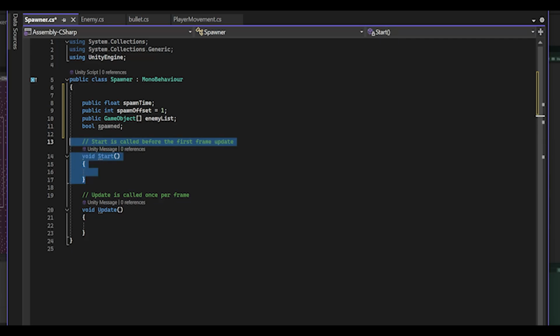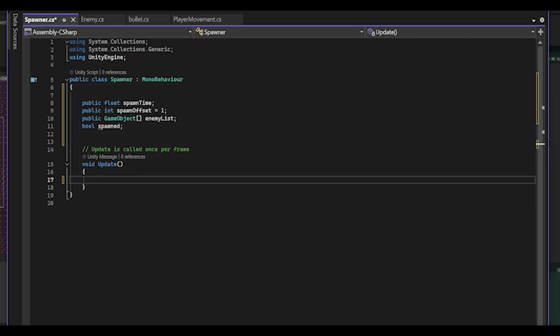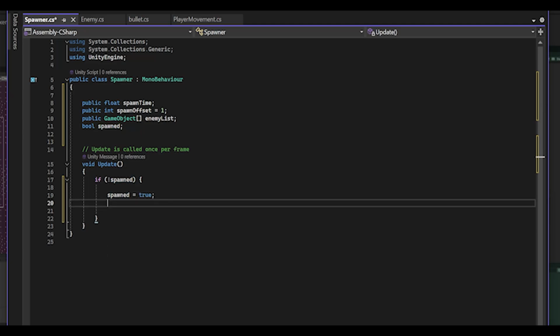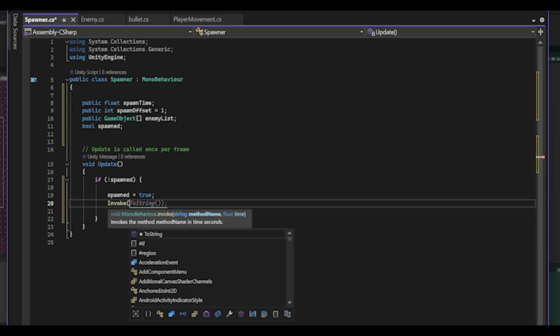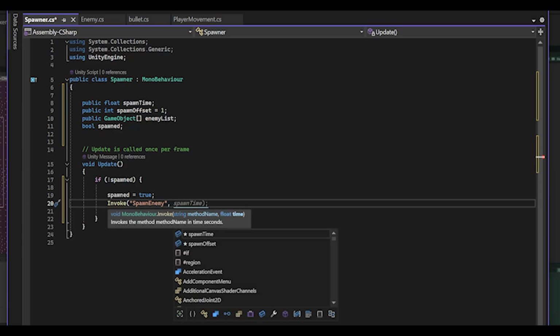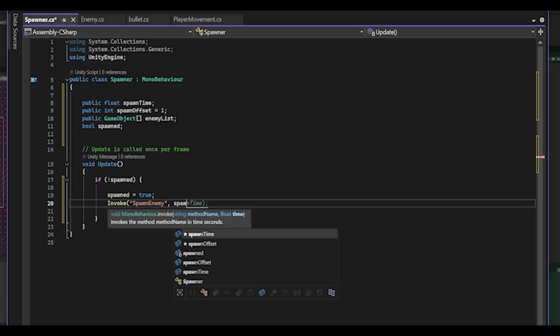We can get rid of the start function. In the update we'll do an if we have not spawned, we will then spawn it. We'll then make spawned equal true so it's not repeating itself. And then we'll do an Invoke method where we will invoke spawn enemy, and this will happen after spawn time.